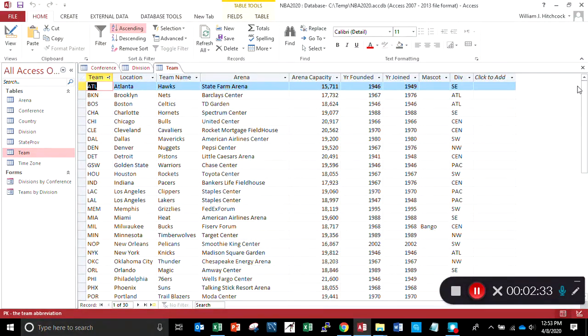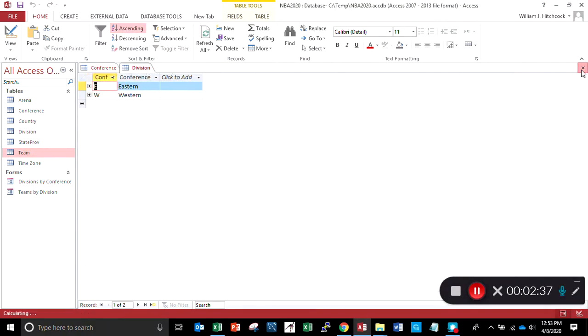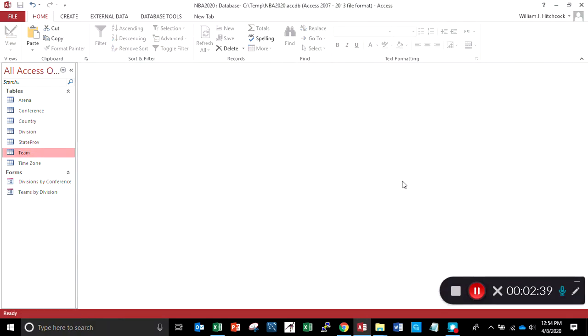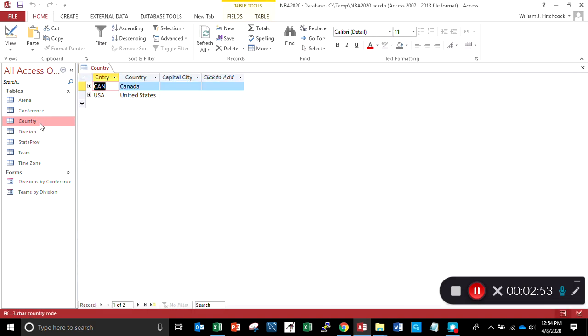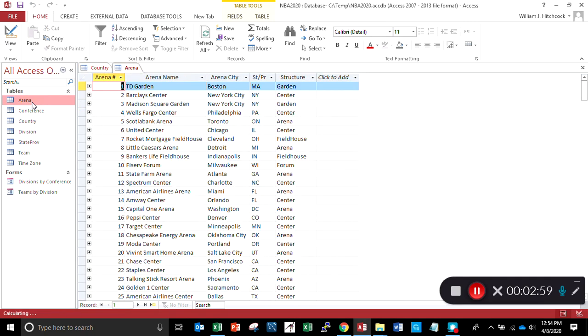So I'm going to close these tables up, and I'll show you another view of all of this. I've added in a few extra tables. I added in the arena table, one for countries, and granted there's only two countries, the US and Canada, that the NBA operates in so far. I'll open up the arena table. You can see here's all the different arenas.